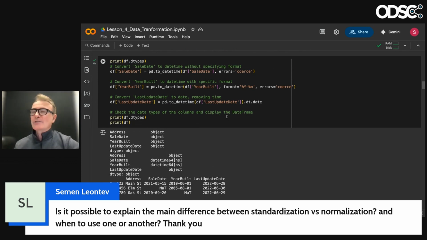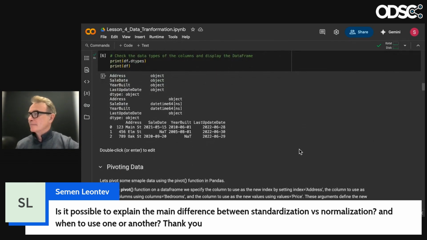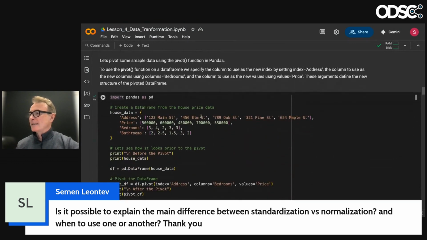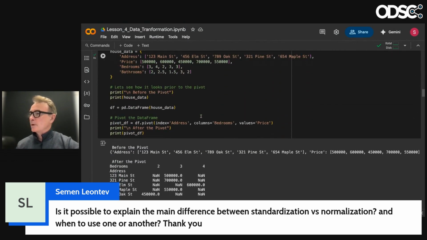Most people will fall into the trap of, well, you normalize this and you standardize this. No, it depends. For most of these models here, we're going to use a regression model, so standardization will work fine. If you want to use distance metrics, we might want to use normalization. But that's a good interview question, because it's a bit of a trick question, because it depends, like everything else in life, on context.